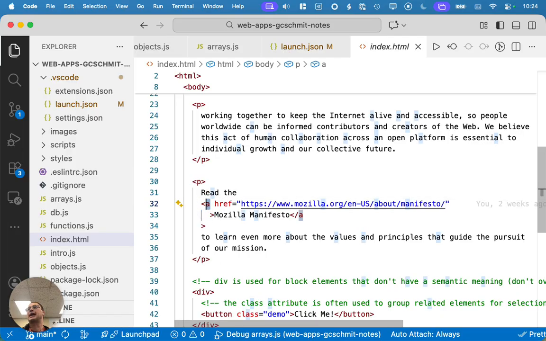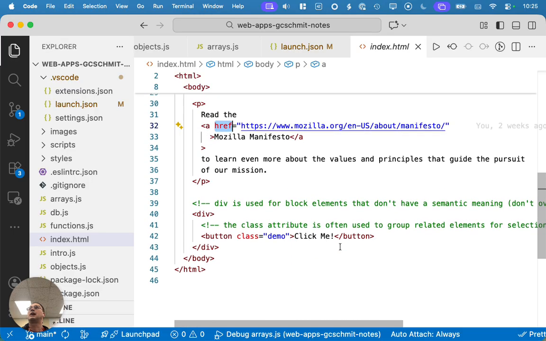A stands for anchor. That's how we add a hyperlink to an HTML document. So if we have an anchor, we always have the attribute href, which is the web page we're referring to. So this will be Mozilla Manifesto, and it'll be underlined, and usually it's formatted blue. And if I click on it, I'm going to go to this page.